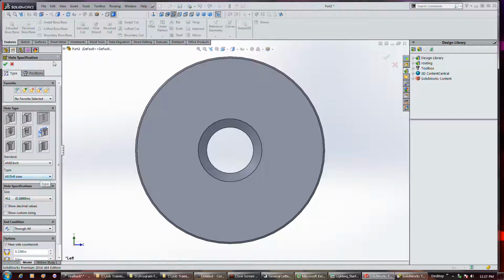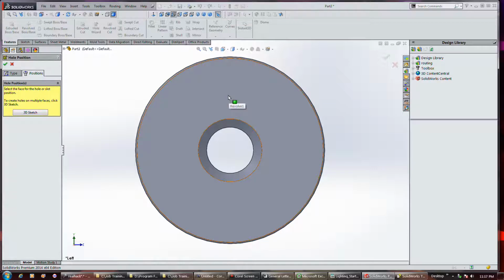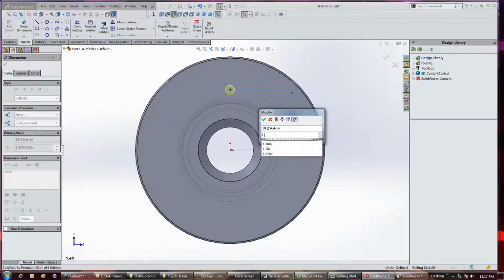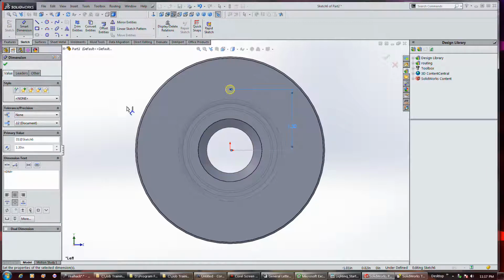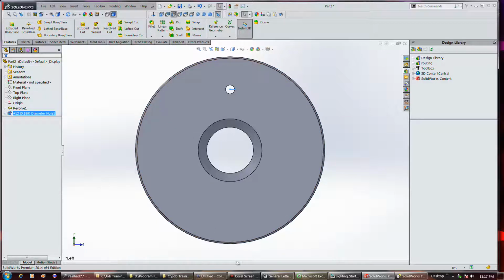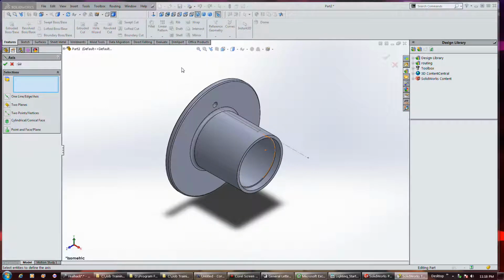Let's keep this stuff. Oh. Select face. Put it approximately there. Go to smart dimension. Oh shit. Set to 1.3 inch. And then select it, and then I'm done.